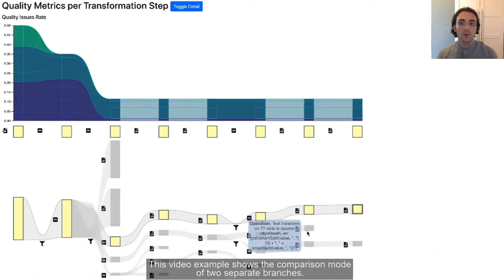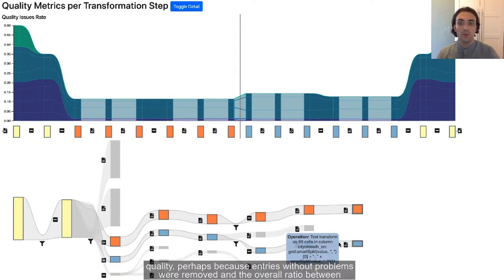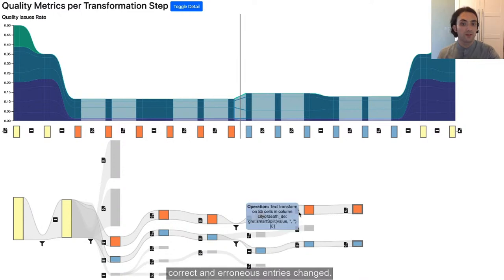This video example shows the comparison mode of two separate branches. In the blue branch, we see that the column removal operation causes a decrease in data quality because perhaps entries without problems were removed and the overall ratio between correct and erroneous entries changed.